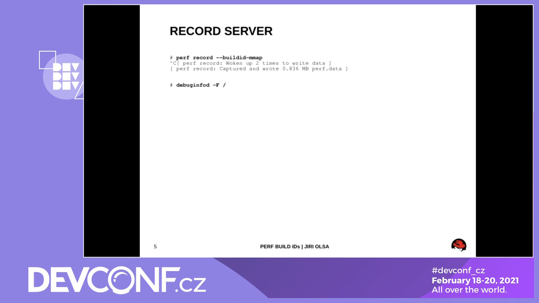And I will now go through the new workflow that this feature is enabling. So again, you have two servers: on one you record the data, on the other you investigate the data. On the record server, you run perf record as you are used to, but you need to specify one new option, build-id-mmap. The name will become obvious in a few slides, but for now this is just a quick presentation. This is the only option you need to specify. Other than that, you can use any options that you are used to. It's not a trade-off with other options. You can always use all the options available.